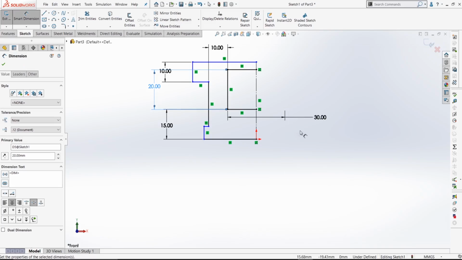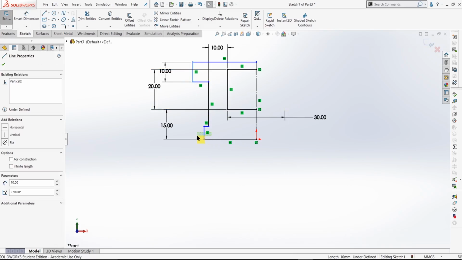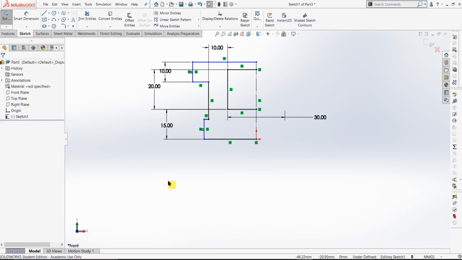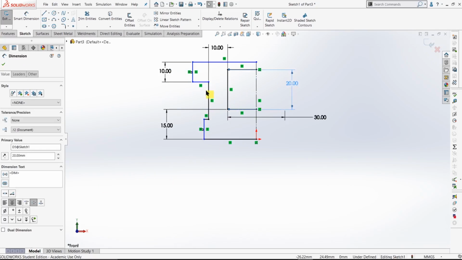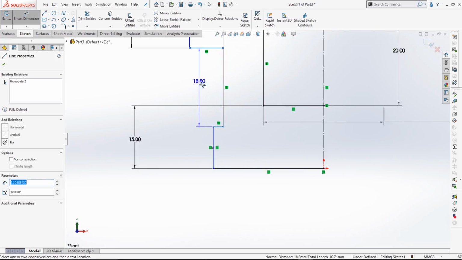Okay, we got something like this. Now I need to make this and this equal. I didn't dimension that to be 10 because I like giving relations to define the sketch. Then what did I miss? I have this 20 over here. Oh, this over here is 30.